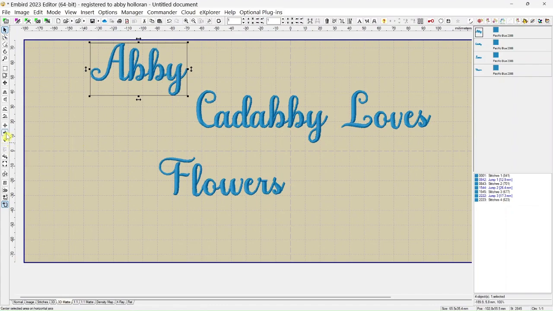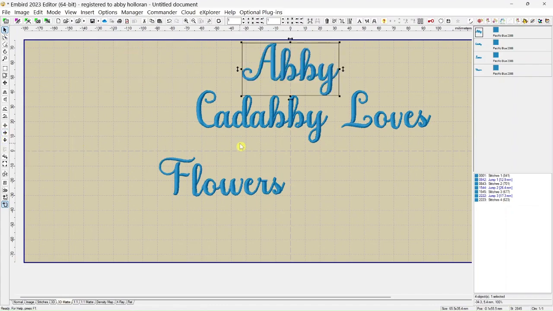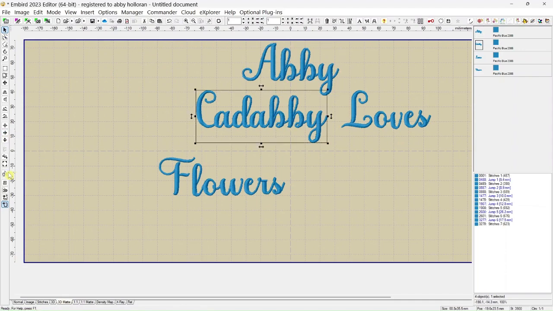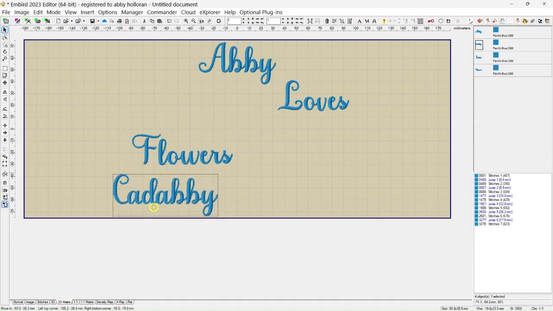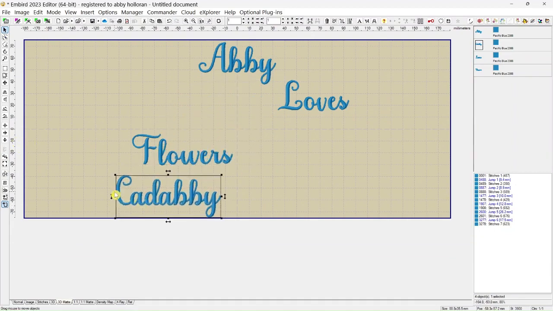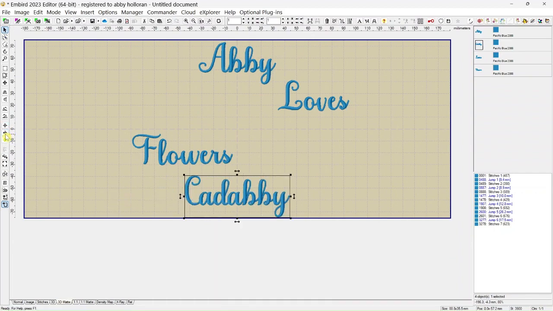So I'm going to use the center horizontal. And then I'm going to do the same with Cadabby. If I scroll down, you can see this was centered in the hoop. And so I'm going to bring it down as far as I can without being outside of the hoop. And I'm going to, again, center horizontal.